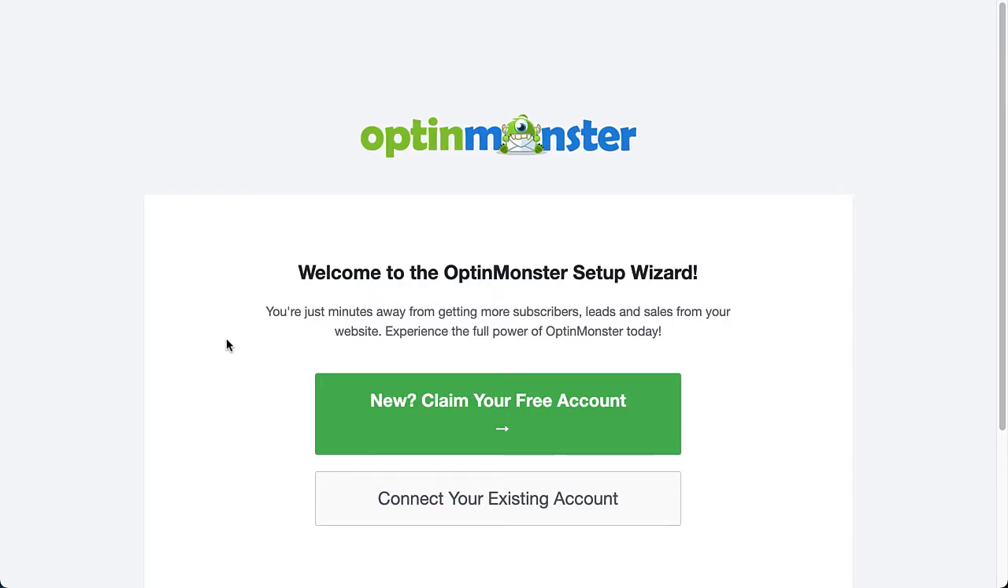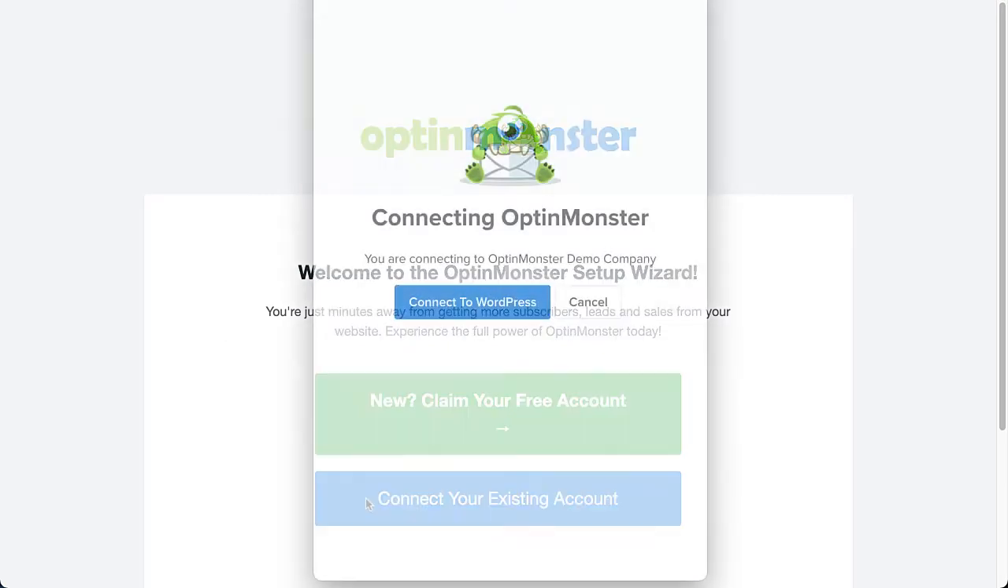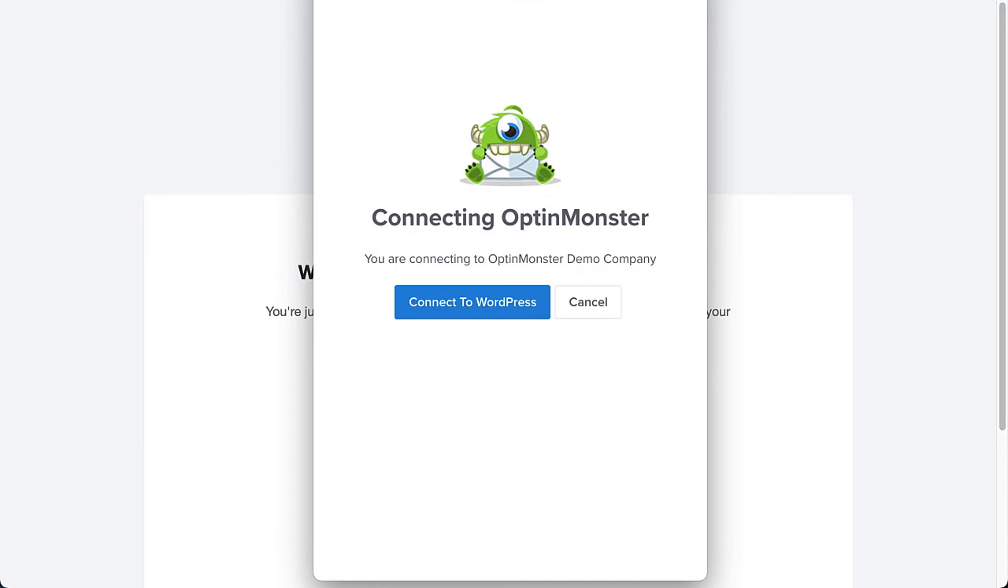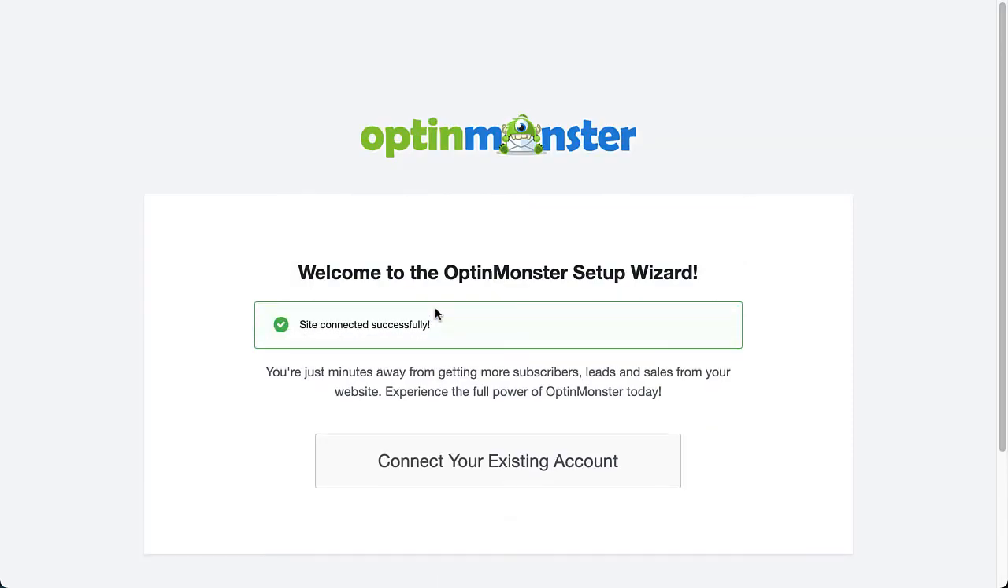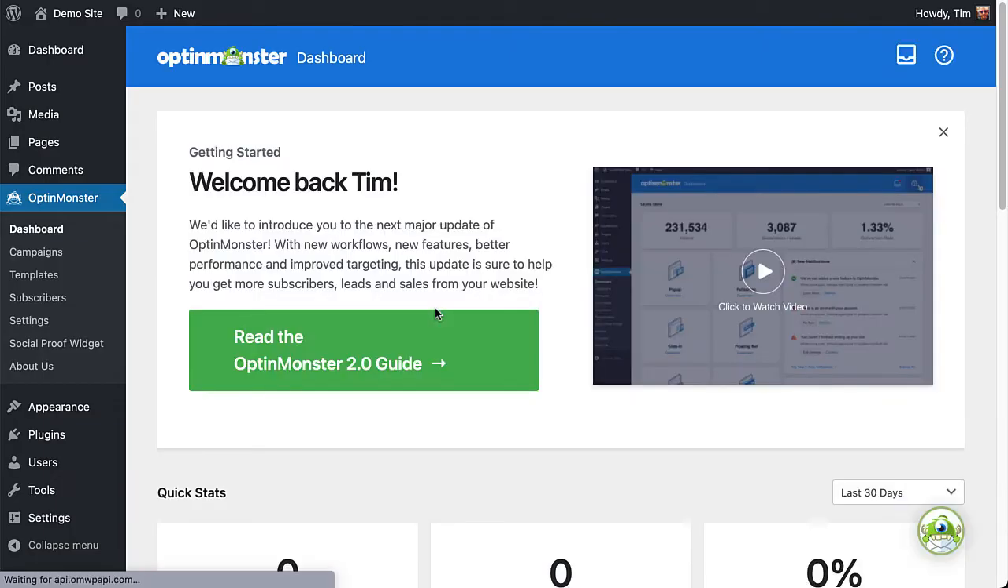First, I'll cover connecting your existing account. If you don't have an OptinMonster account yet, hang with me for a minute and I'll cover creating a new account next. To connect your OptinMonster account, select Connect your existing account. In the pop-up modal, either log into your existing OptinMonster account or simply connect to the account you're already logged into. After connecting to your existing account, you'll return to the OptinMonster dashboard within your WordPress website. All of your existing campaigns will be accessible, and you can create new campaigns from the dashboard too.